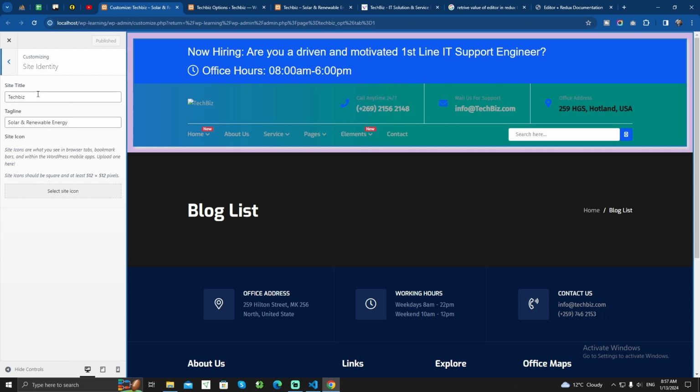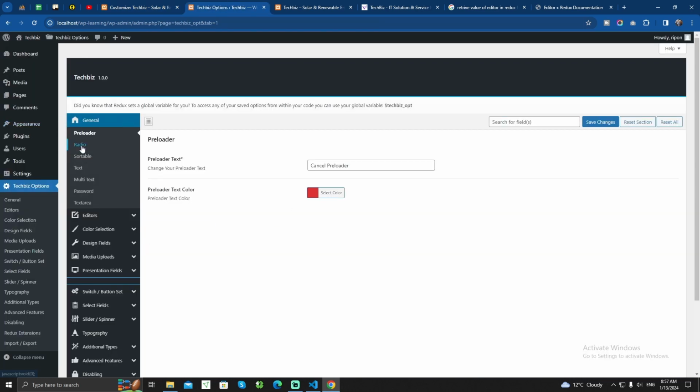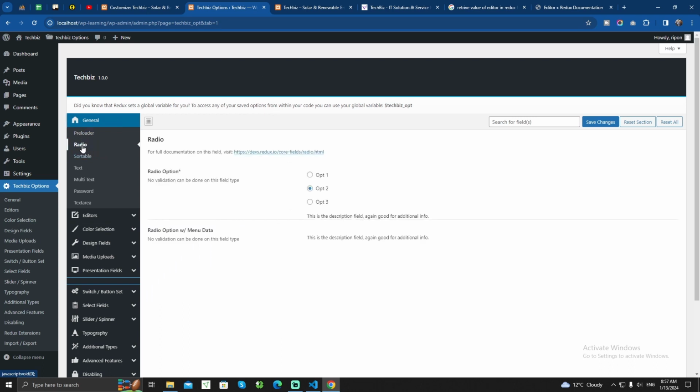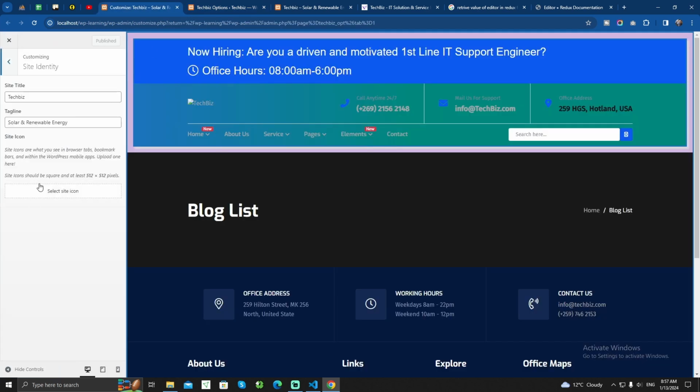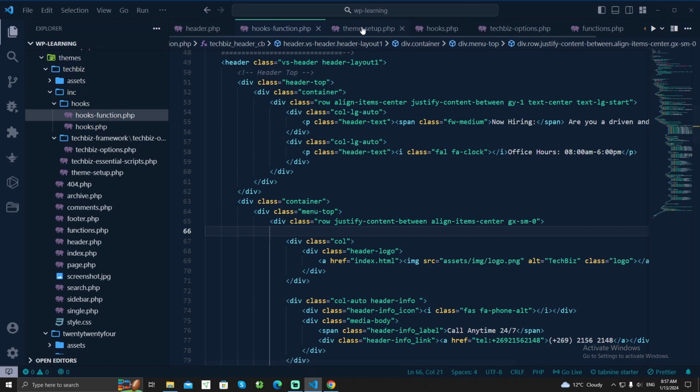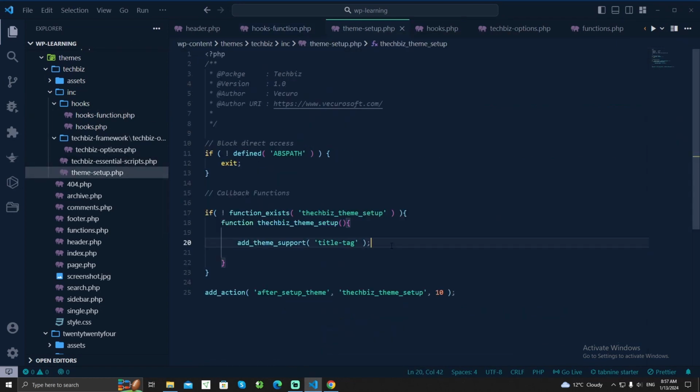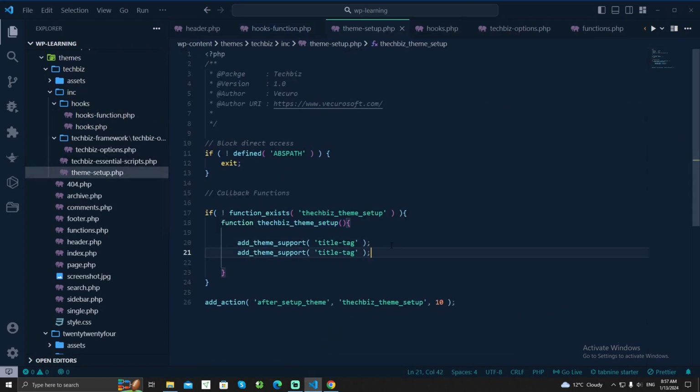From this area we will make one logo option, and we will make another logo option from our Redux theme options. So we'll have a look at how we can make a logo area here. First we will have a look at this part. For enabling the logo option here, we need to go to our theme setup file. I hope you guys know how to do it.